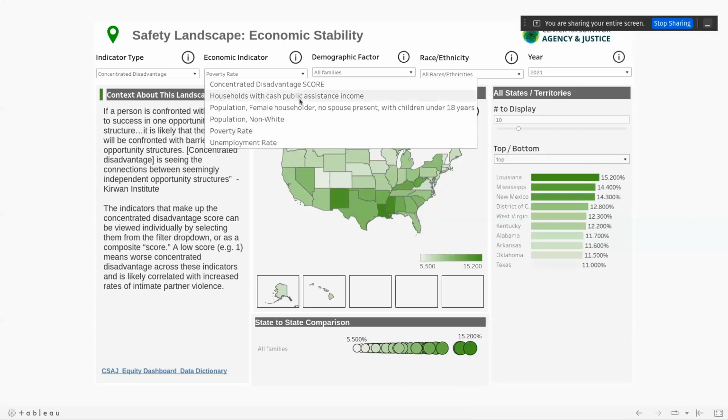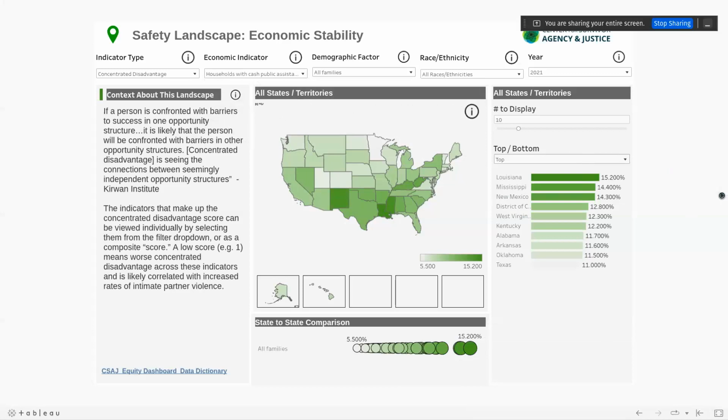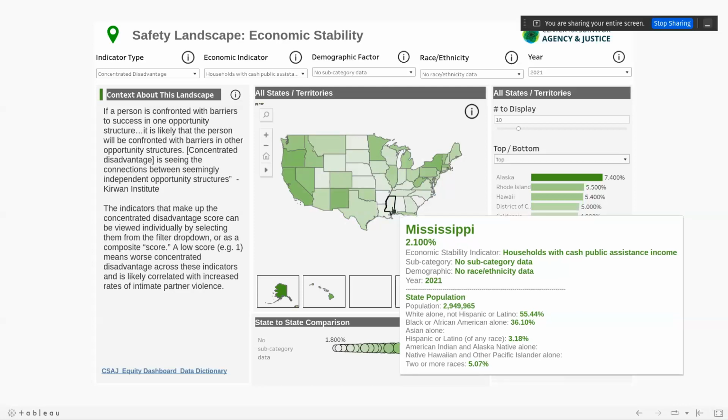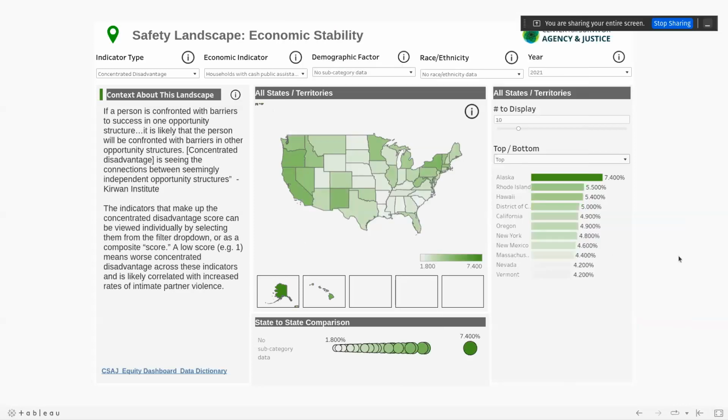I looked at that in conjunction with one of the social safety net programs, households with cash and public assistance, and noted that Mississippi only had 2.1% of households receiving public cash assistance income. And I know there are other programs as well, but I was wondering, with it being the state with the second highest poverty level, why there's such a small percentage of folks receiving social safety nets and what the barriers to access are.